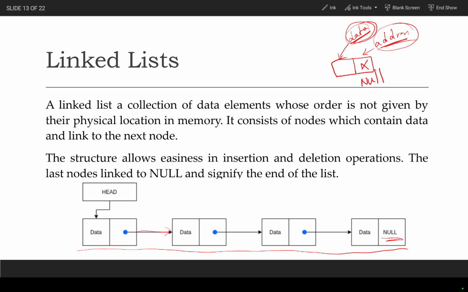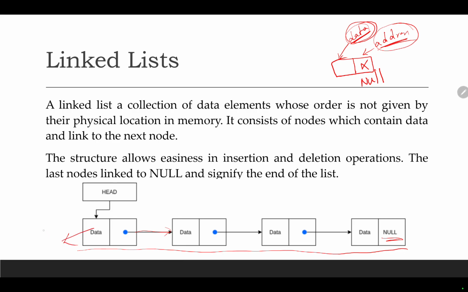The first node of the linked list is always called the head. The next pointer of the last node is always pointed to null. If this is the last node, the pointer will be denoted as null. The meaning is that after this particular node there are no other nodes.